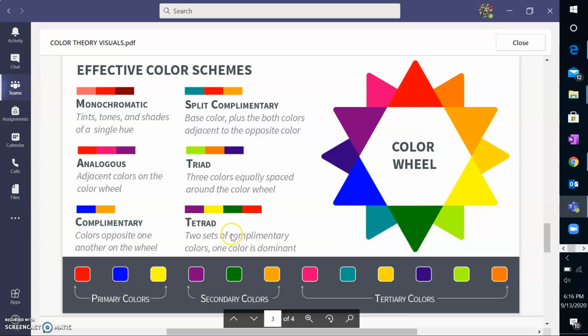Okay. A tetrad is when you pick four colors and they create a rectangle or a square, and these are two sets of opposites, two sets of complementary colors together. So tetrad is actually one of my favorite color schemes, and I'll show you an example of a tetrad painting I saw a little later that might help you understand this better.